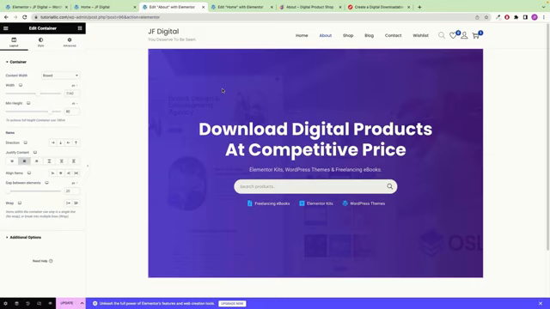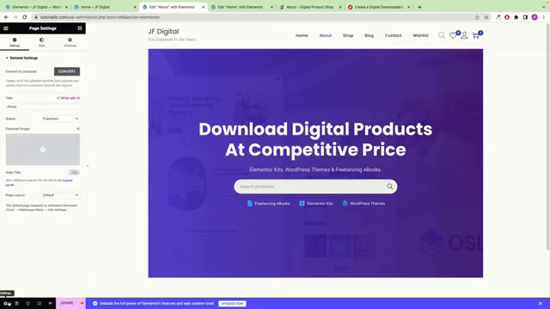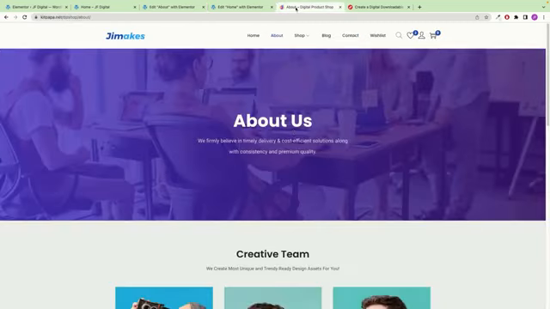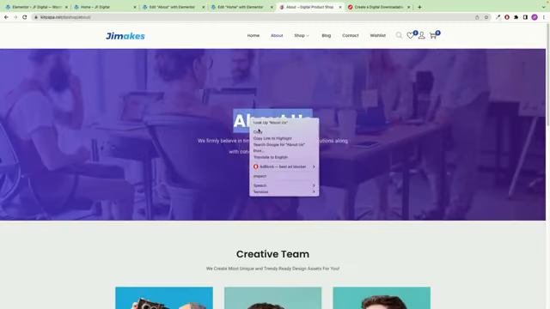But it doesn't look the same, right? Because we need to change this page layout. To change the page layout, go to settings at the bottom and click on page layout, then Elementor full width. Then it is going to be changed. Okay. All right. So now let's copy this content About Us.